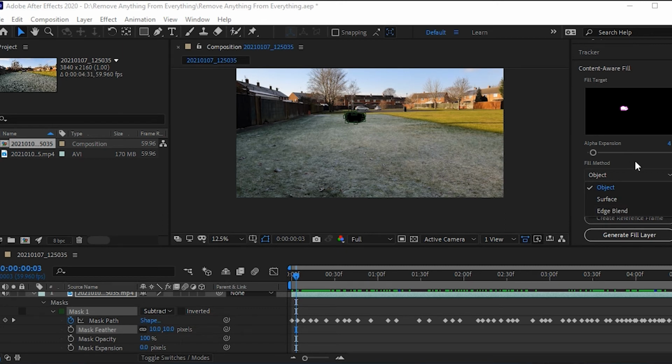So we're going to go with object, and we're going to go with not entire duration, we're going to go with work area, because we want this section here, we want the whole thing done. So we're going to stick with work area.